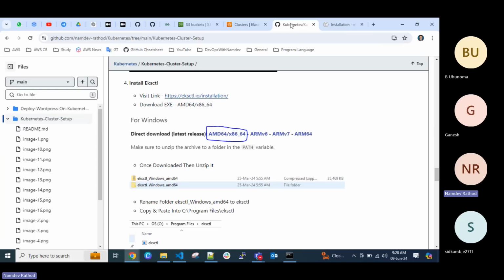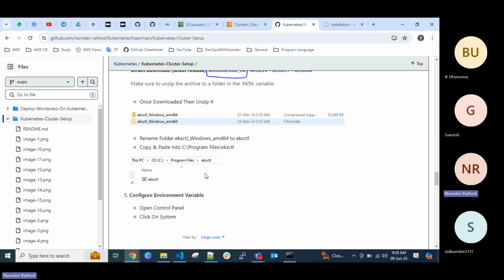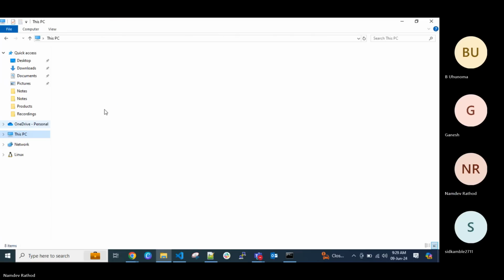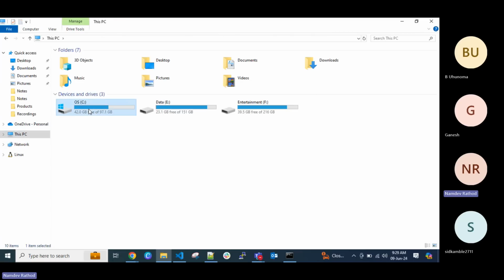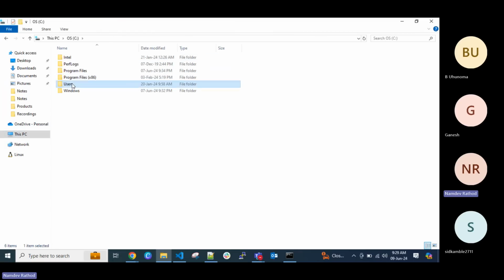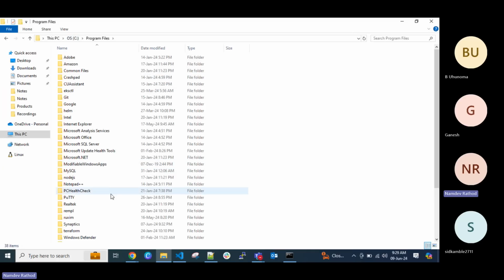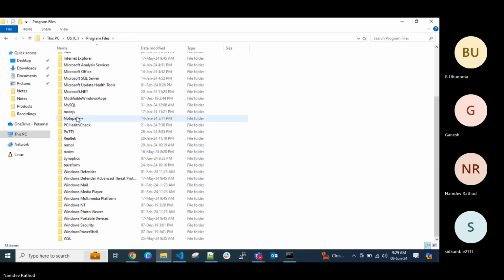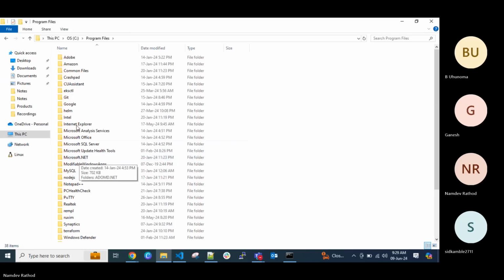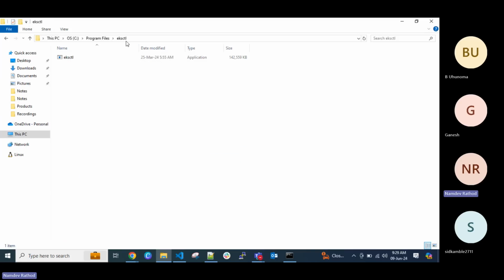Okay, once the zip file gets downloaded, same thing like what you have done for Terraform, you can just unzip it and copy that EKSCTL to your C drive. For example, if you are using Windows, C drive, then Program Files, and here create this folder EKSCTL, and you can just paste that application here.